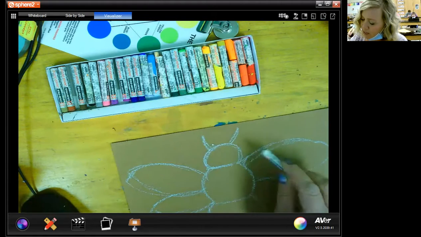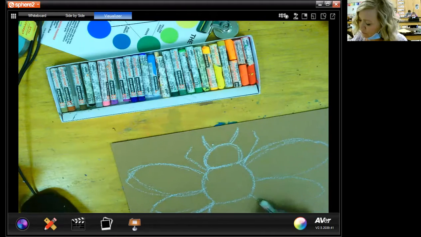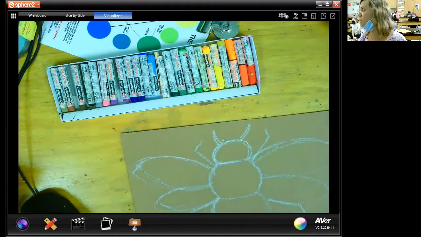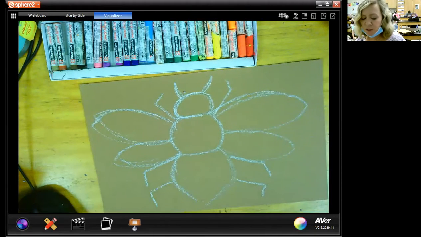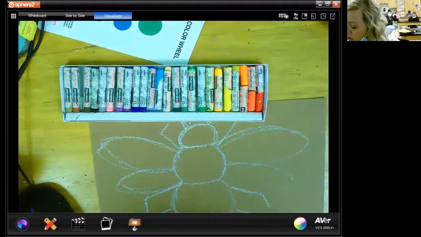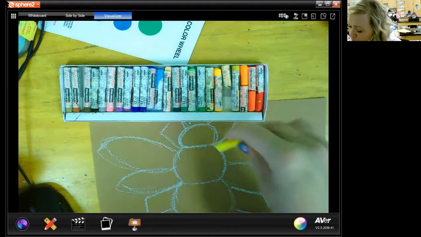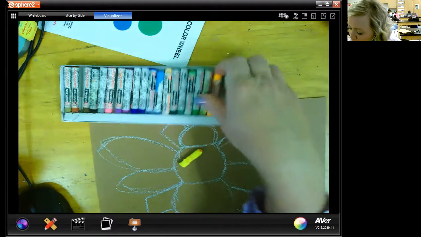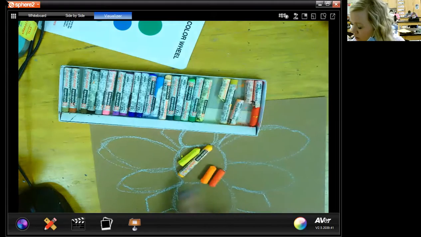So once I add the antennas and the legs, and then eventually the stripes. Right now it kind of looks like a fly maybe, but it will appear to be more of a bumblebee once you add the colors. So the first thing you'll do is sketch, and then I need to think about, okay, what are the analogous colors that I want to use? I'm going to try, I think, yellows and oranges, and maybe I'm going to take like an orangish red also.